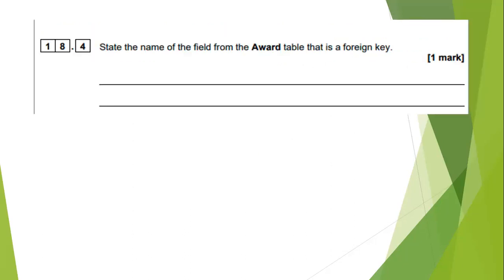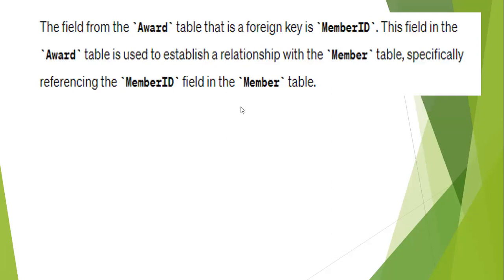State the name of the field from the award table that is a foreign key. I told you earlier, right now. The member ID from the award table. So you got the idea? So which one is the foreign key? The member ID from the award table. Yeah, the same field.